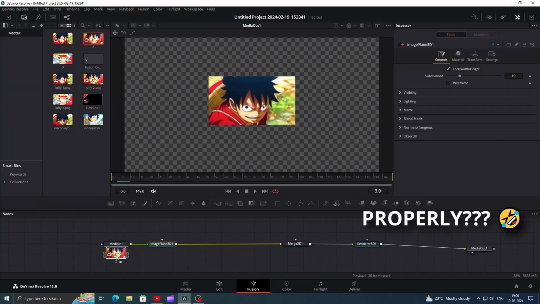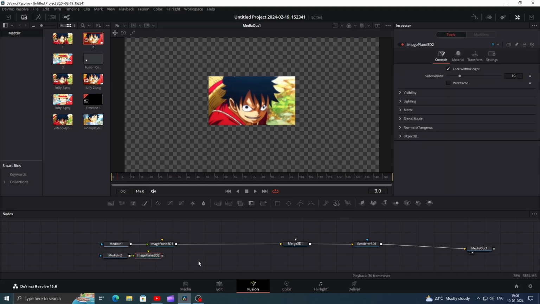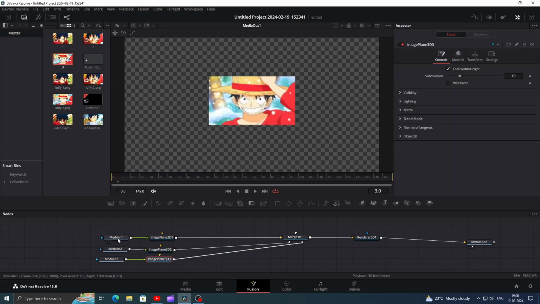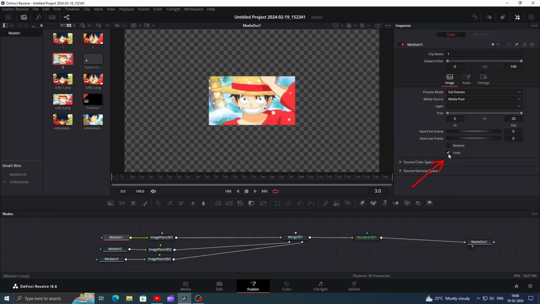After arranging the nodes properly, add your second clip, add another image plane 3D node and connect its output to the merge 3D. Repeat this process for each additional clip you have, then click on each clip and enable loop.